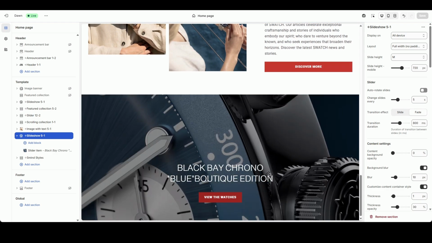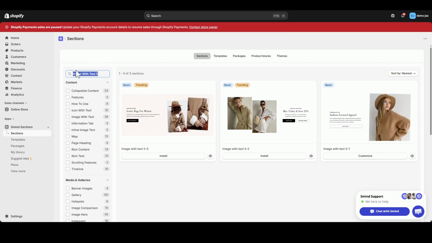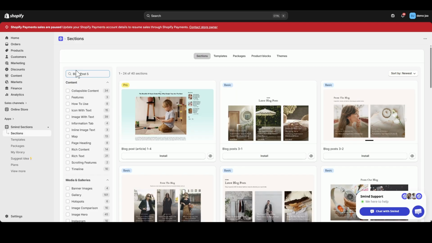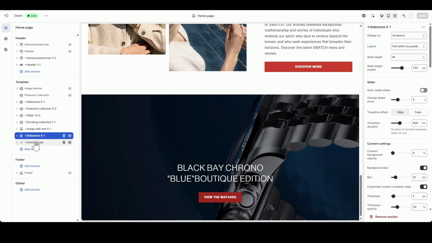Next, to highlight your featured articles at the homepage, we need to install a new section. First, go ahead and navigate to your Open Browser tab containing the Smind library app. Once you are there, make sure you are in the Sections tab. Next, look up at the search bar at the top and type Blog Post to filter the available templates. You can scroll through the options until you find the card labeled Blog Posts 5-2. Once you spot it, simply click the Install button located directly beneath that card.